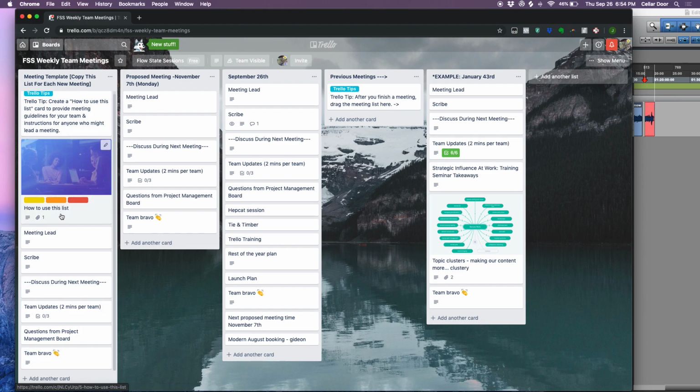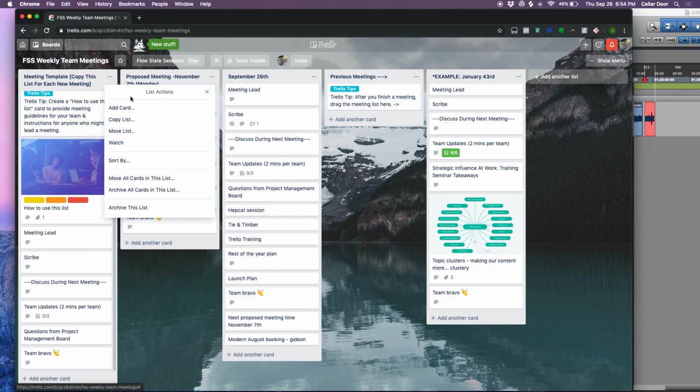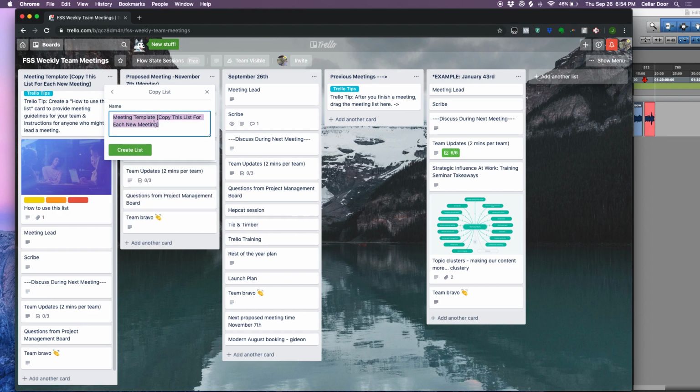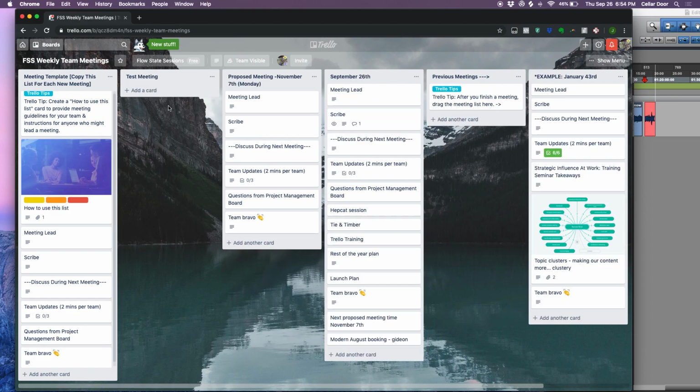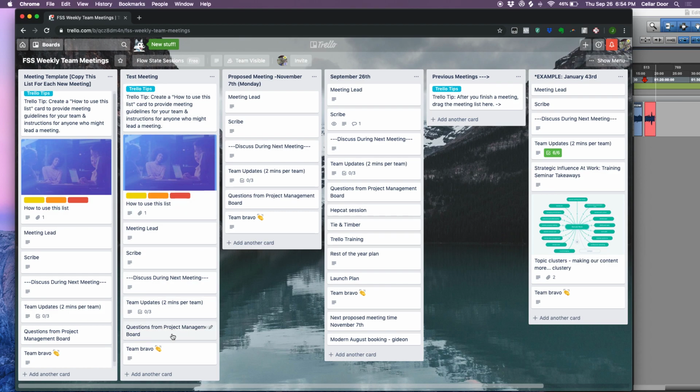So how we would do this, I'm just going to do it as a test. We would come up here. You can access options of the list up here, and you would go to copy list. I would name this test meeting and then create list. It's going to give us basically an exact copy.